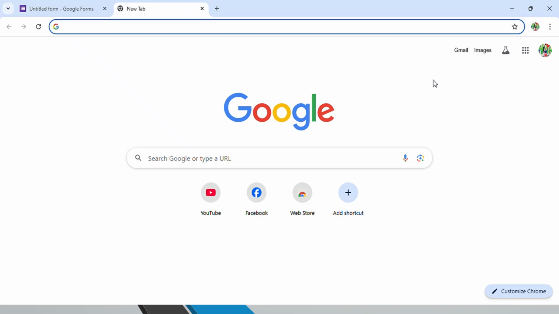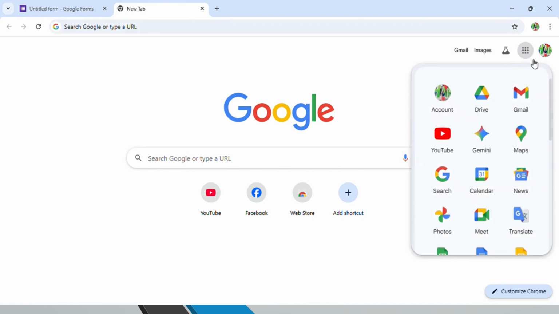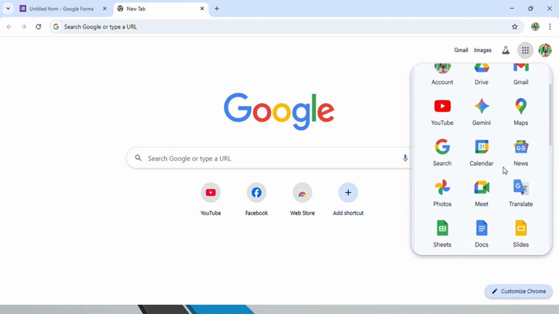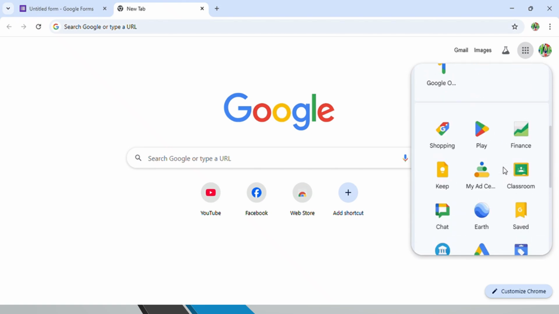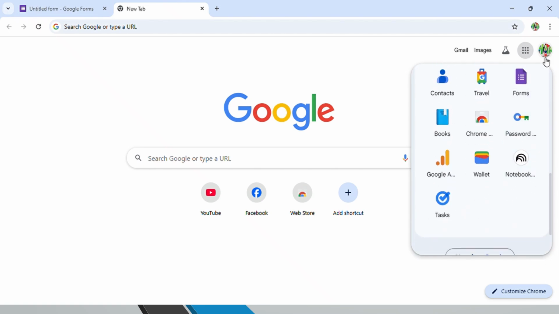So the first thing to do is to open your Google or your Chrome. After that, this will appear. So I see here the 9 dots on the side. This one, then click this one. Then this will appear. So let's look for the forms. So here it is, color violet. Then click this one.